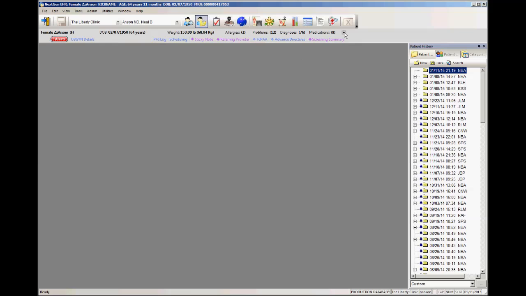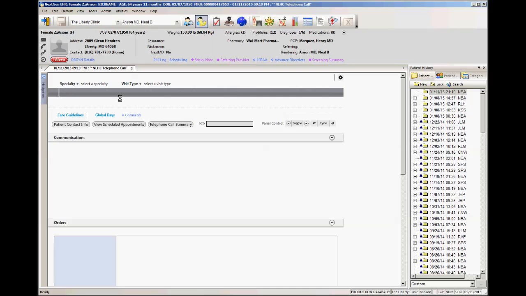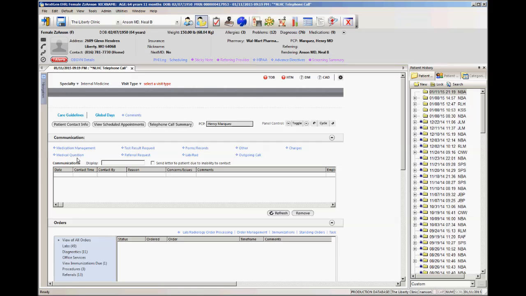And then you're going to pull down and make sure that you can see these icons on the info bar and click on the telephone. That'll pull up your telephone call window, which we're familiar with. And then my suggestion is to click on medical question.